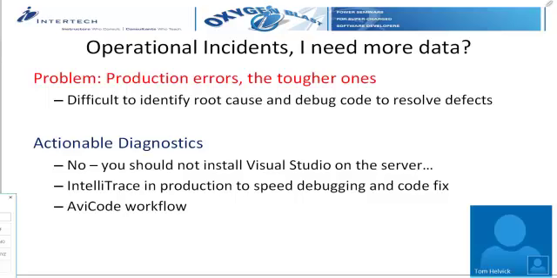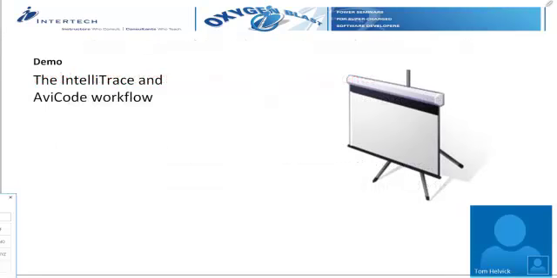I'll also give you a further example of doing AviCode workflow: how to take those issues in AviCode and suppress them so you don't see them again, and change them to a different type of status. So I'll do a demo of IntelliTrace in the workflow. I'll switch my machines.